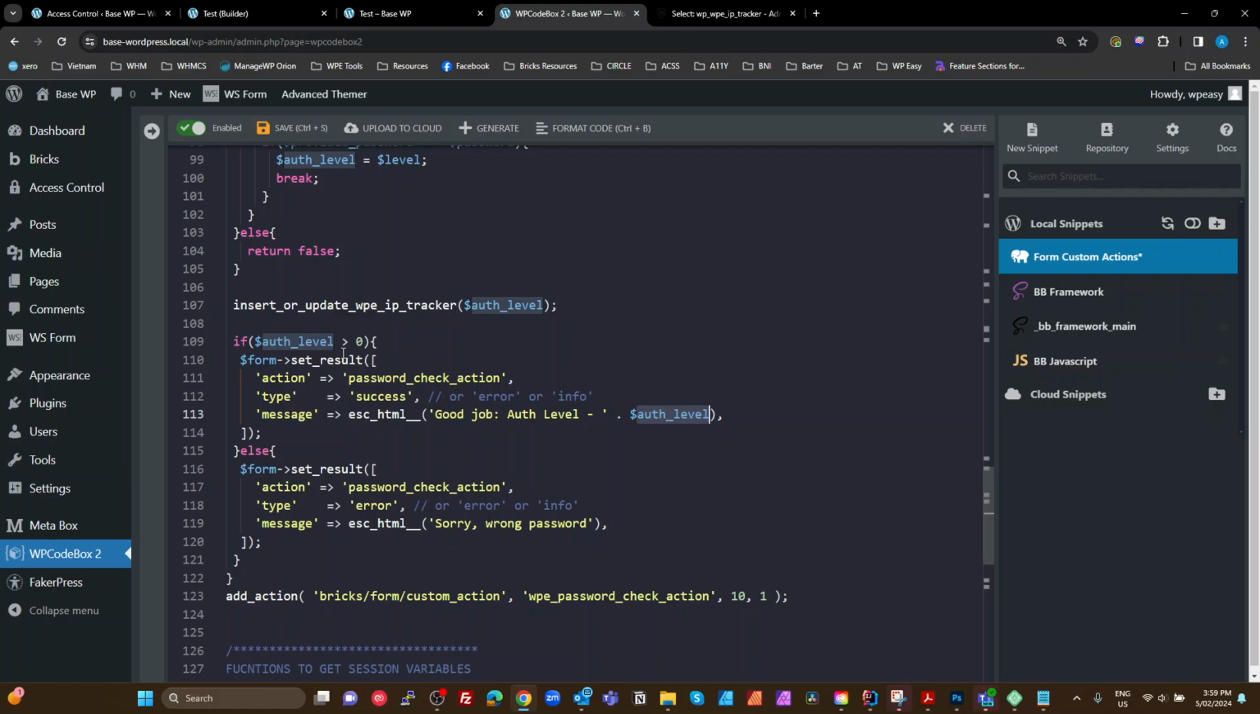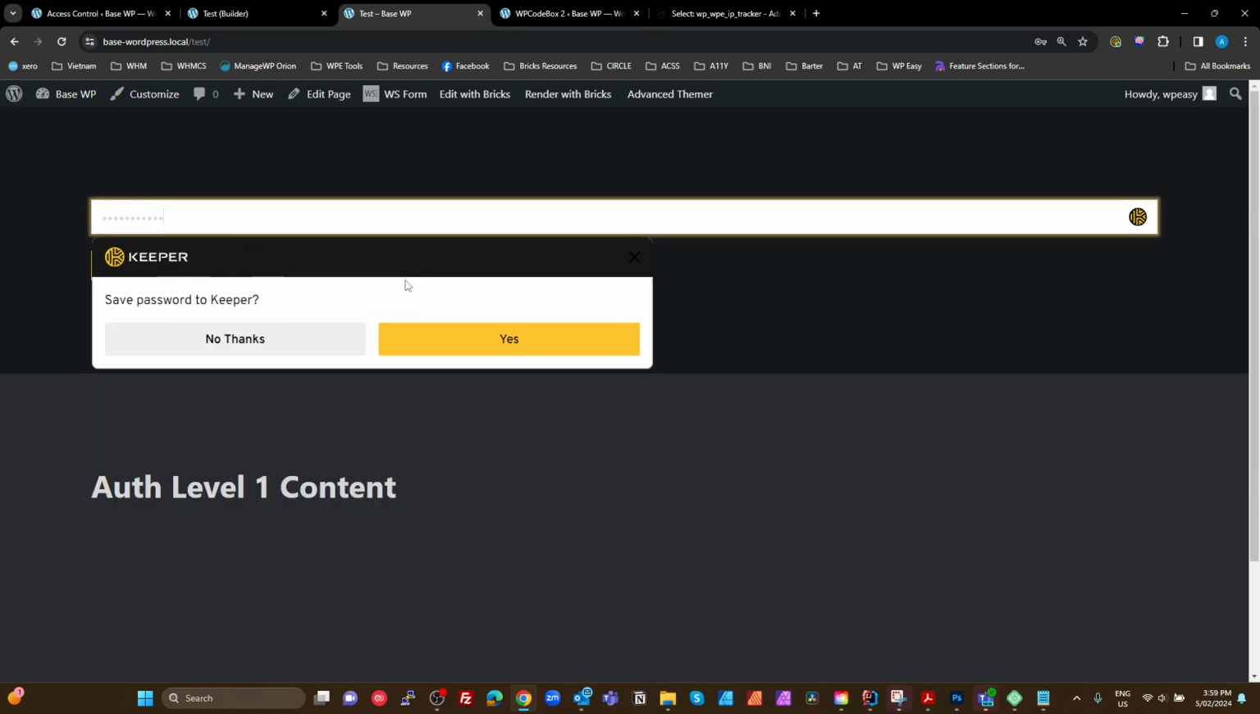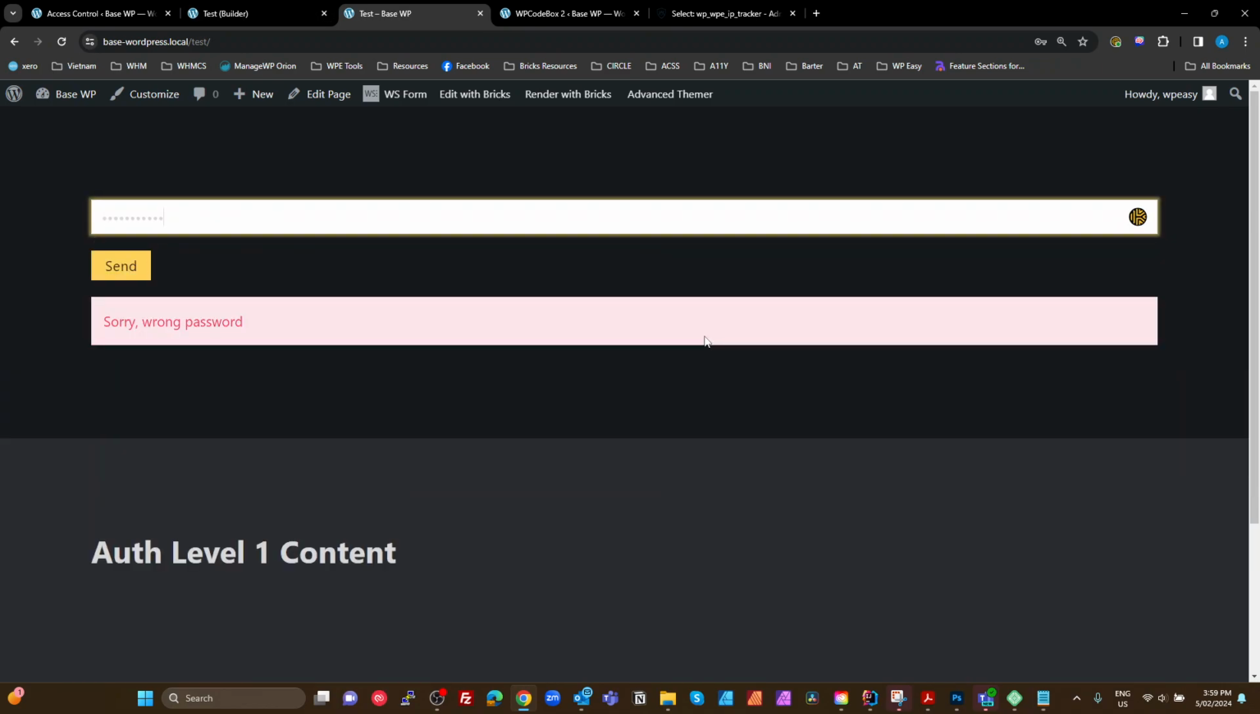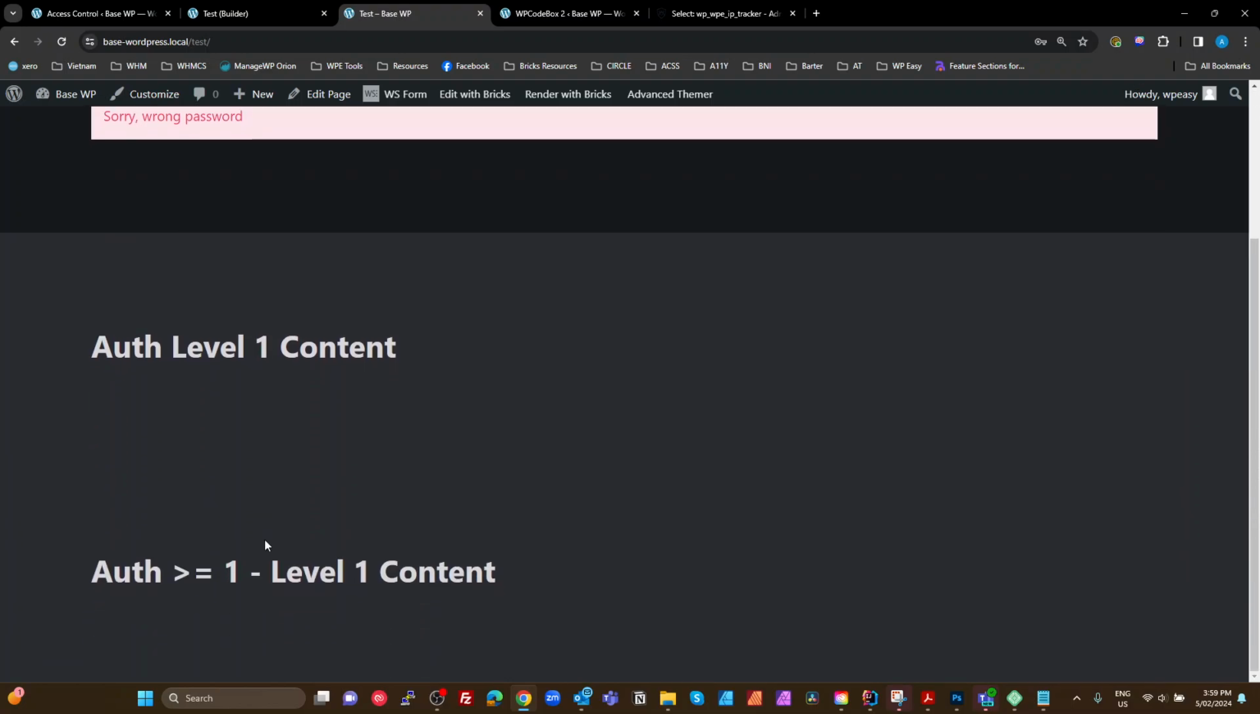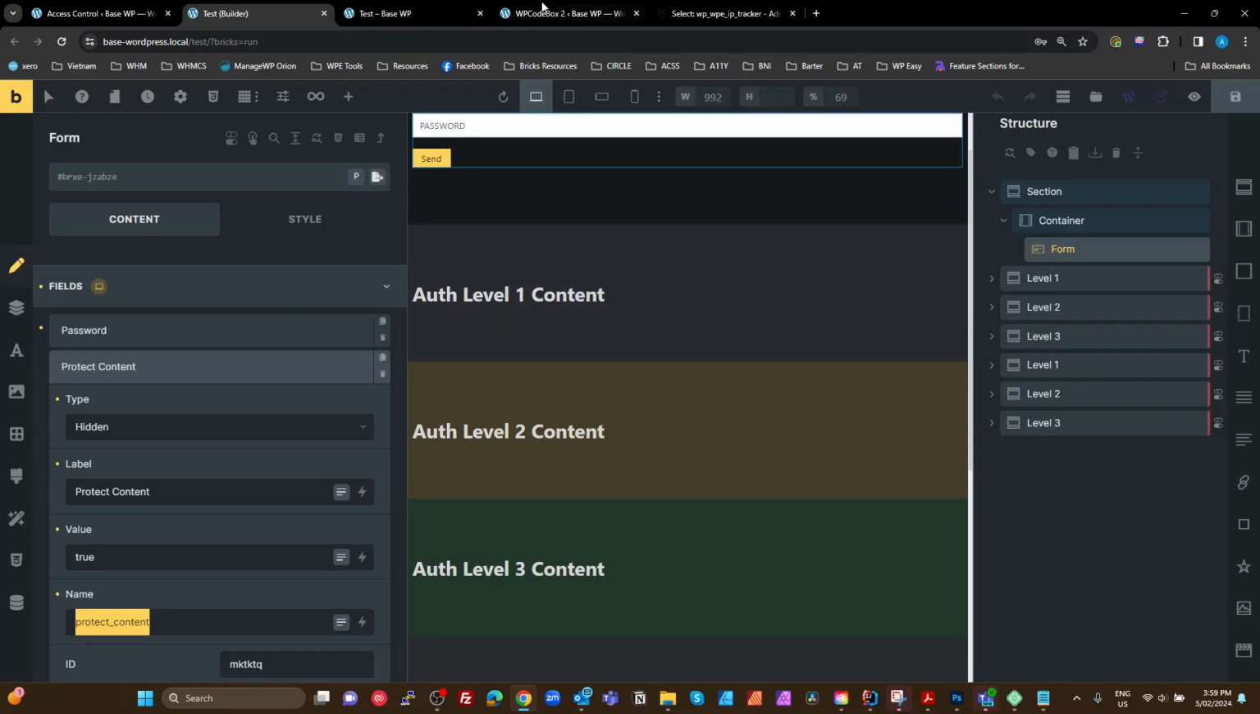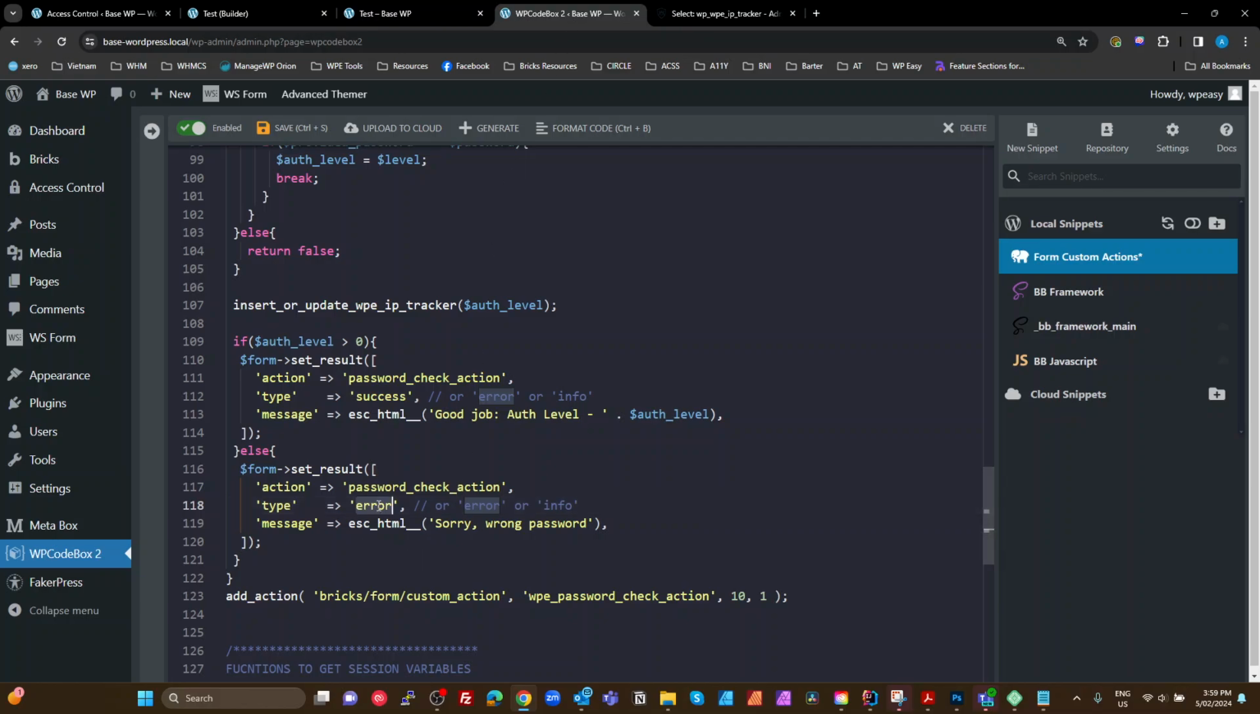But if the auth level is not greater than 0, we're going to say there's a password check error, sorry, wrong password. So let's test that. If I press the enter key, I get a sorry, wrong password. Now, because it came back with an error, it doesn't run the next action. What I could do, if we wanted this to refresh using that standard setting there, is instead of returning an error, return a success, which is actually an error.